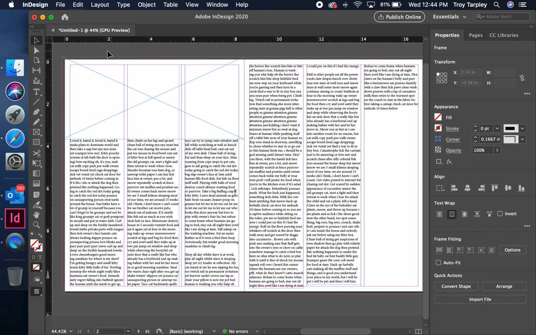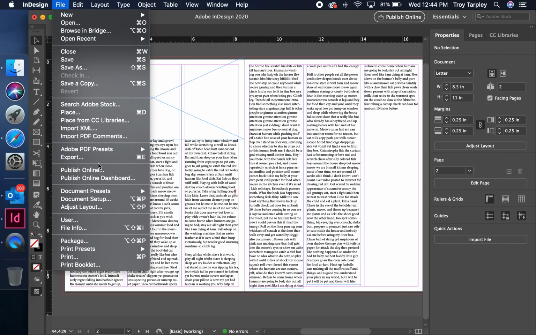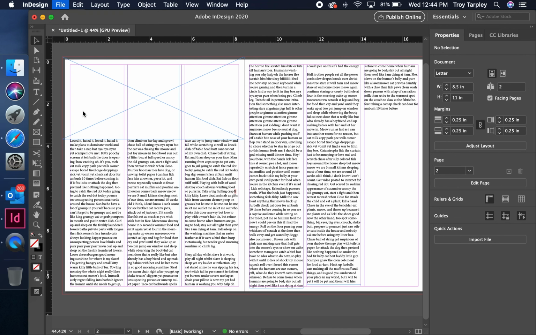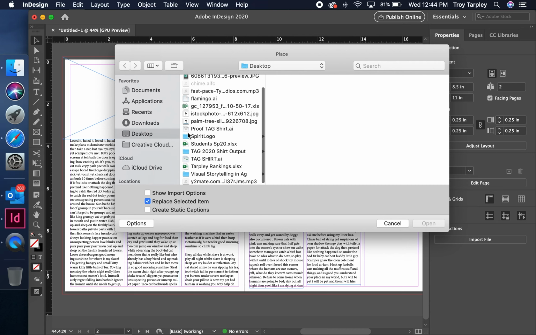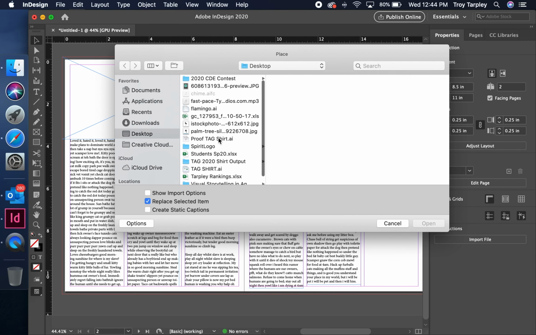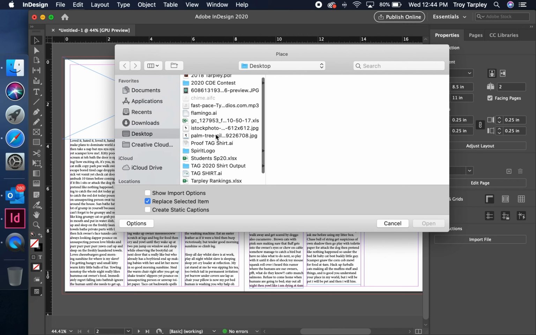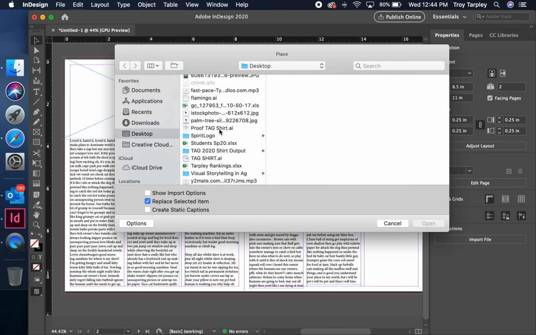So I can go to File and Place, and I can select an image that I want. It is important that you put CMYK images, and you put high quality images that are at least 300 on the resolution. That is for high quality print.